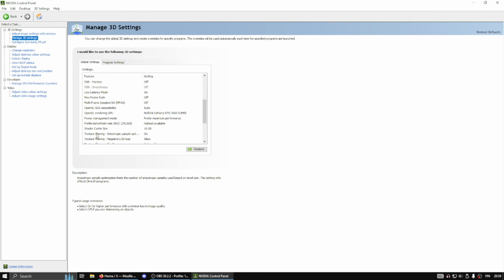And ideally on shader cache size, I would say put it on unlimited, but if you have a SSD which is 500 gigabytes or less, or you overall have very little amount of space left, I would recommend putting the max 10 gigabytes as mine. Especially if you have a 200 gigabyte SSD, make sure it's on 10 gigabytes.